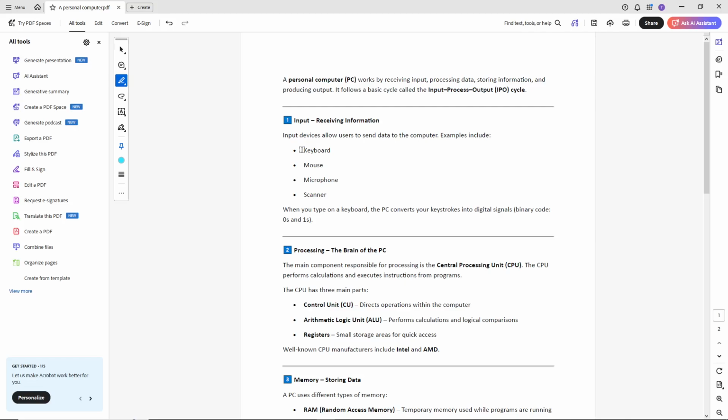Simply click and drag your cursor over the text you want to highlight. The selected text will immediately be marked with the color you chose. You can continue highlighting as many sections as you need throughout your document. The highlights will be saved automatically as you work, making it easy to review your annotations later.